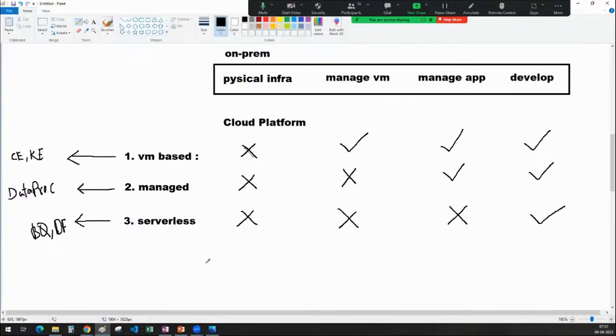When you talk about managed services, the cost will be okay, and you have to manage some amount of things like managing the application. So there is some burden on you managing the application. Your team has to take care of managing the application. But when you go to serverless, your team need not worry about application management because you can directly go for the development. All other things like physical infrastructure, managing the virtual machine, managing the application will be taken care of by the cloud platform itself.